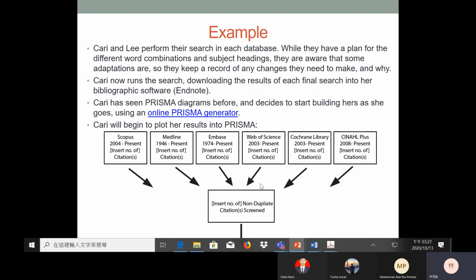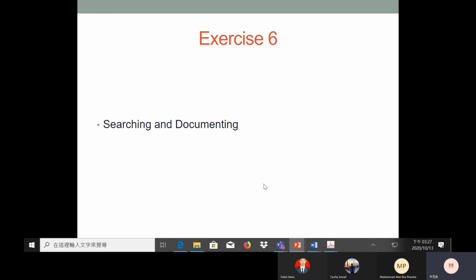So we still have some time, so you can continue your search. And remember, you need to document it. Document your search result.